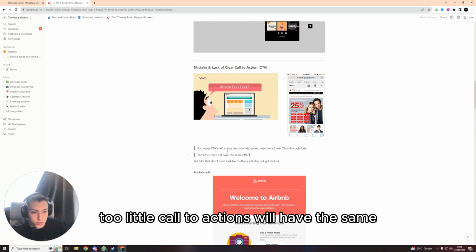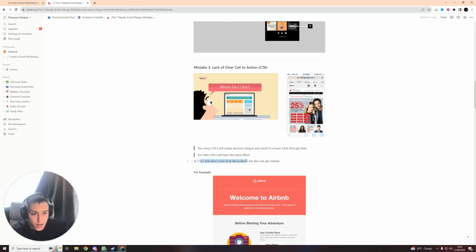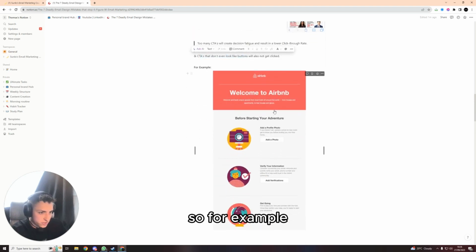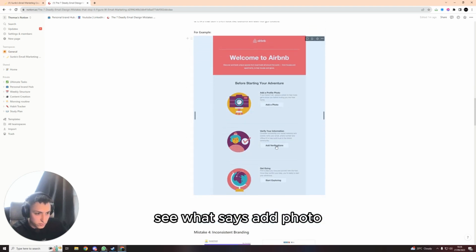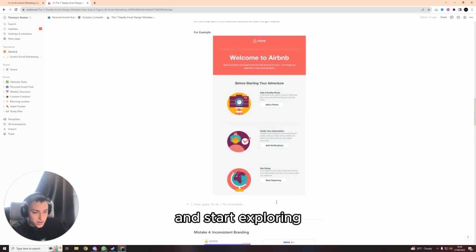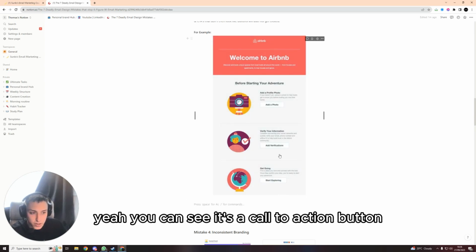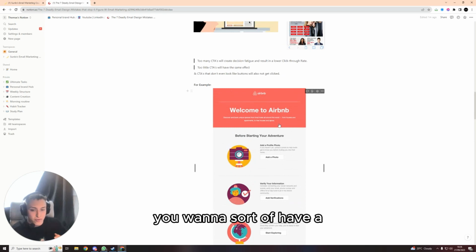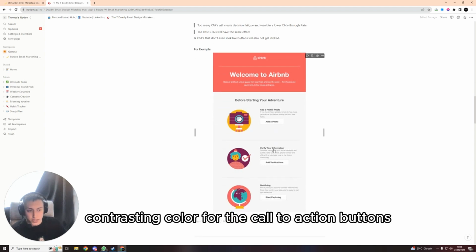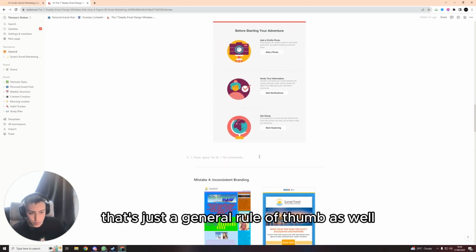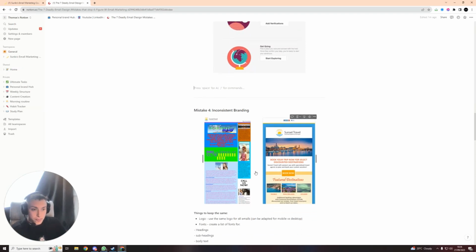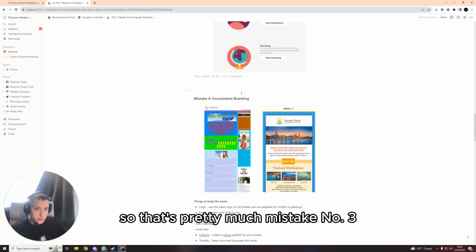Too few call to actions will have the same effect as well. And also CTAs that don't even look like buttons won't get clicked. So for example, Airbnb here, see what it says: add photo, add verifications, and start exploring. You can see it's a call to action button, but when it comes to conversions in emails as a whole, you want to have a contrasting color for the call to action buttons. That's just a general rule of thumb when it comes to website conversion or anything that you want to draw attention to. So that's pretty much mistake number 3.